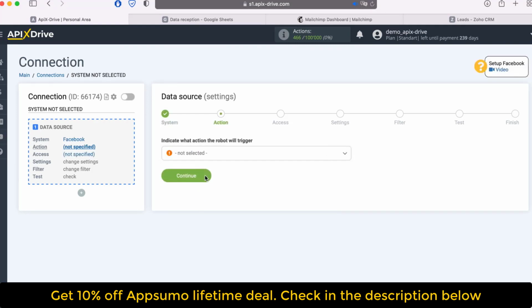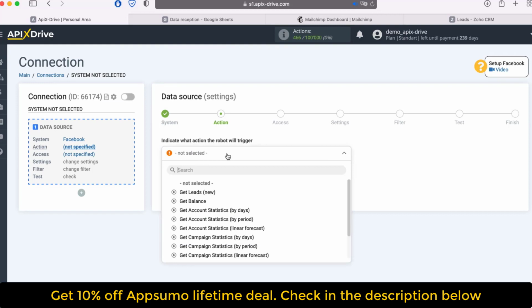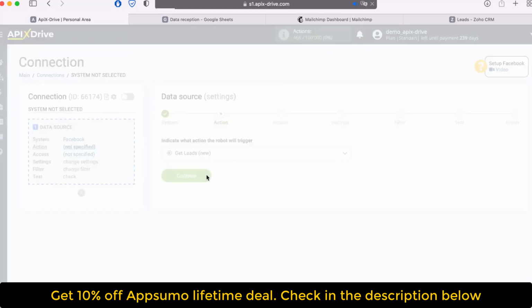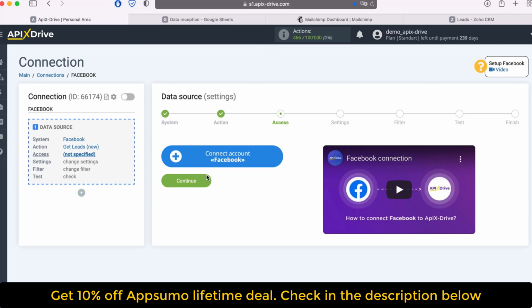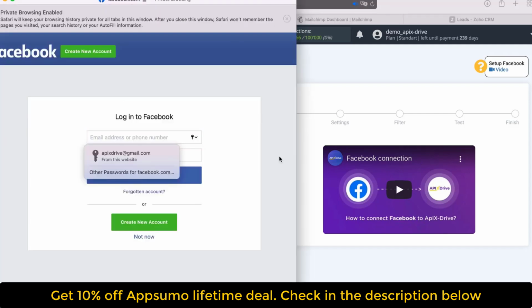Now you need to select an action. If we want to receive new leads, we select the action Get Leads New. At this stage we need to connect the Facebook account to the ApiX Drive service. In this window, you must specify the login and password of your personal Facebook account.